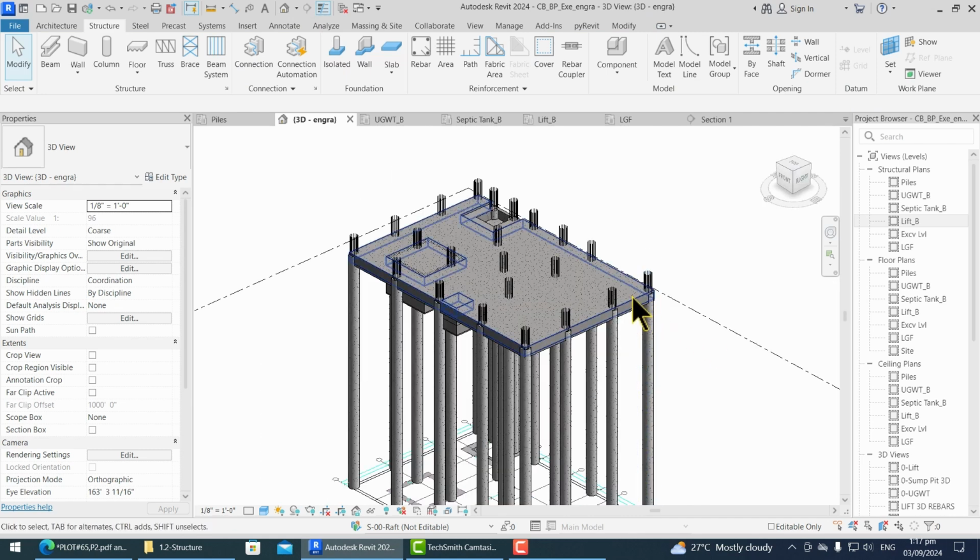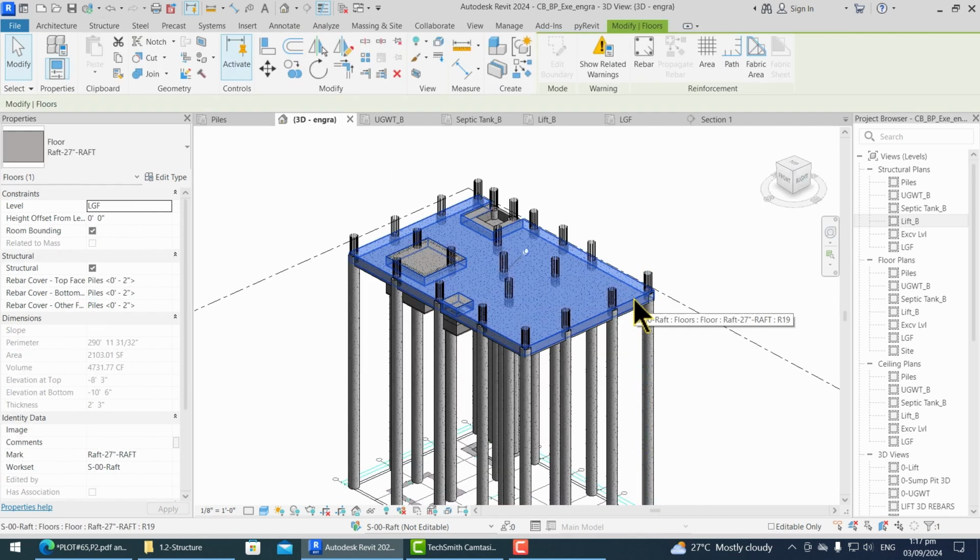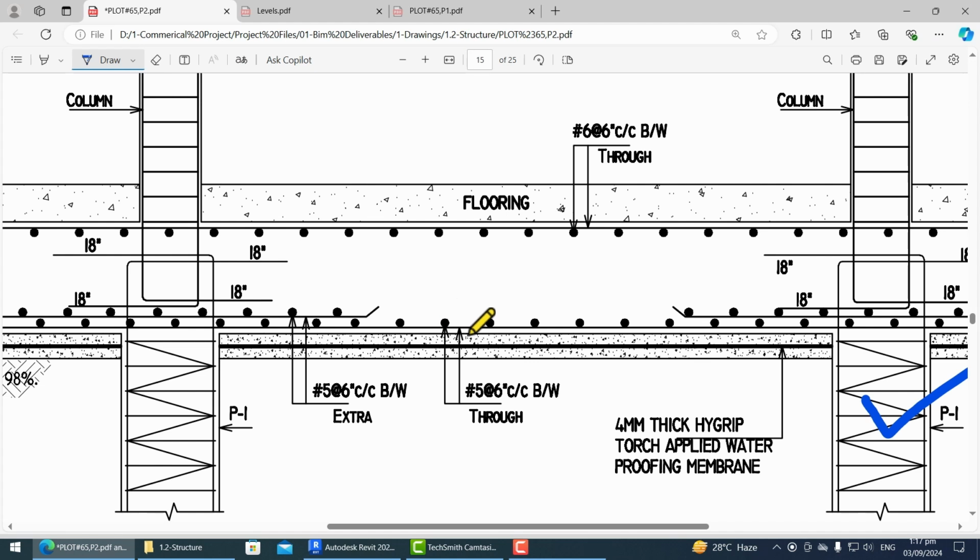Let's start reinforcing this raft foundation by using details from drawings. We have to use part number bar for bottom main and distribution bar at 6 inches spacing. And similarly for the extra bar, we have to follow the same specifications.